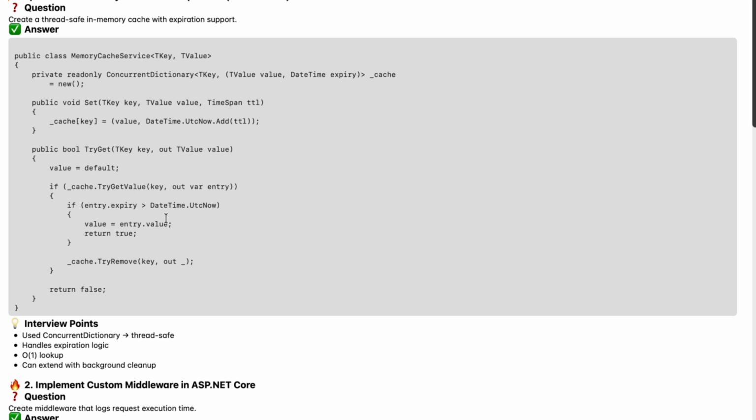And in the interview points, as already mentioned here, we are using a ConcurrentDictionary. Because of that, it is thread safe, and it handles the expiration logic, and the time complexity, I will say space complexity, is O(1), and it can be extended with background cleanup. So this is the approach, this is the dictionary we are using for this function in the cache with expiration. This is the better answer from a coding point of view. Thread safety, memory utilization, all of this is covered by this function.